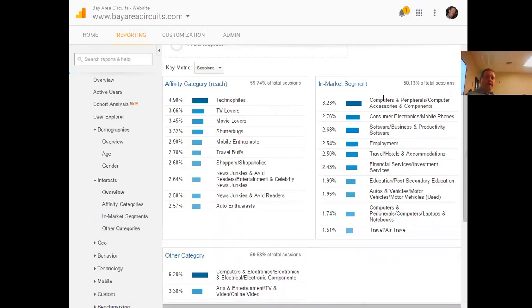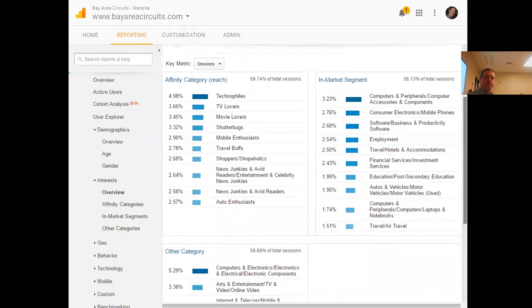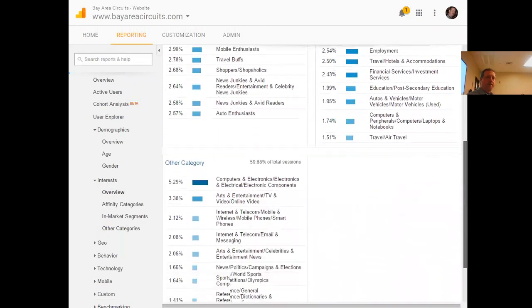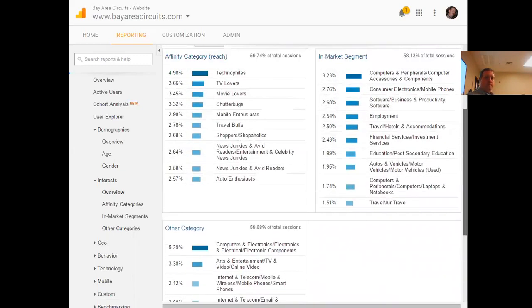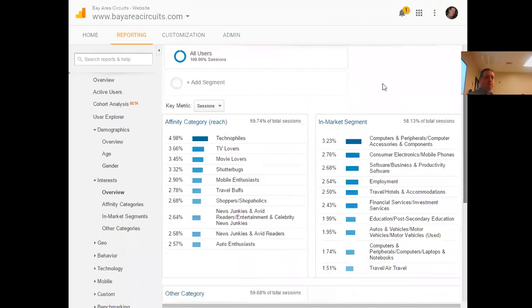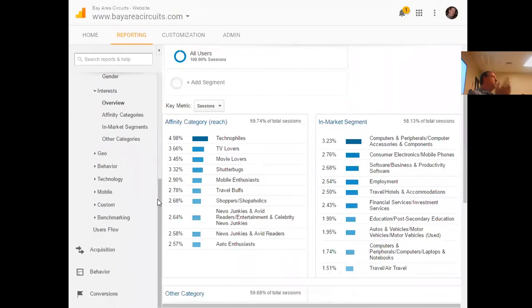So you've got affinities, in-market segments, it's just all these different ways that Google's trying to classify people. Again, this is all based on the websites that they visit, and their internet use, and it assigns them into these categories of interest. So where that comes into play later on, that's probably more useful. It's useful for two reasons.